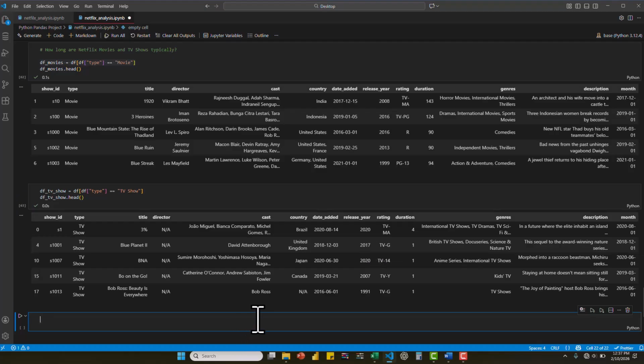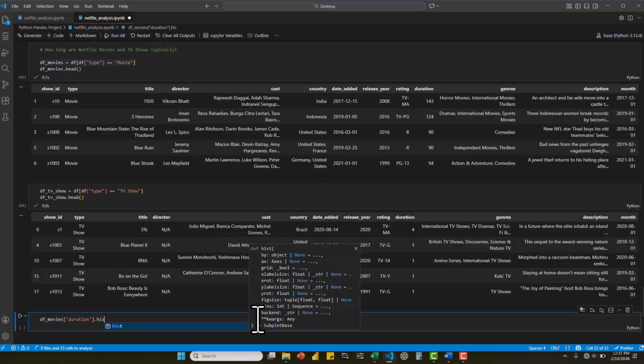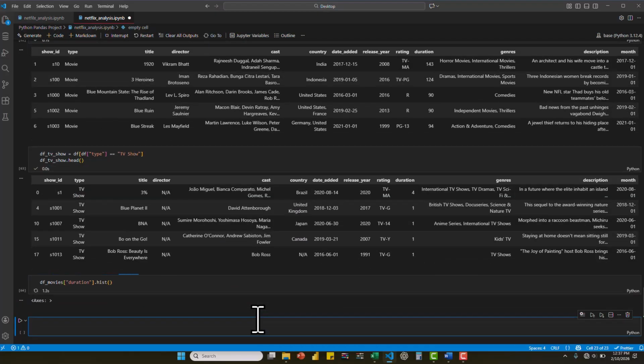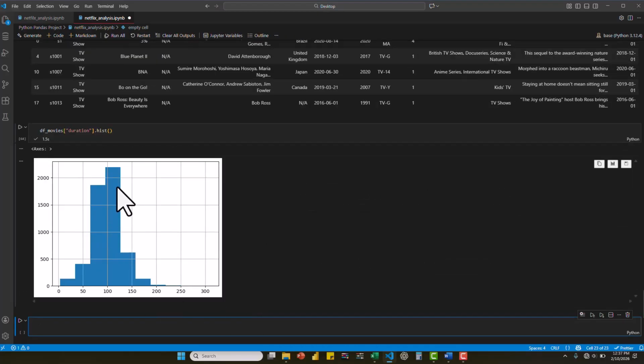Let's see the distribution. df movies first. So duration. We are going to use a histogram first. Let's see the distribution. Okay, as you can see, this is almost similar to a normal distribution because it looks uniform. It's like a mirror, but it's not fully normally distributed. And also we have some outliers here. So that's why I'm saying this.